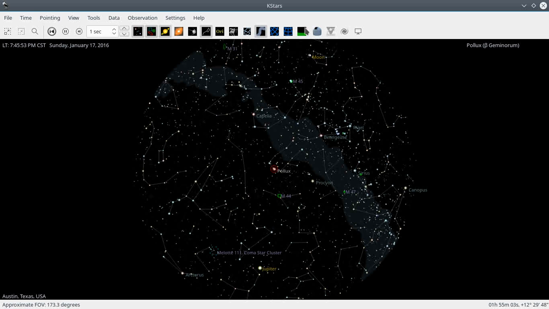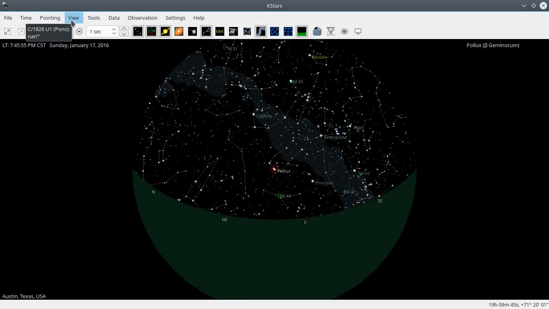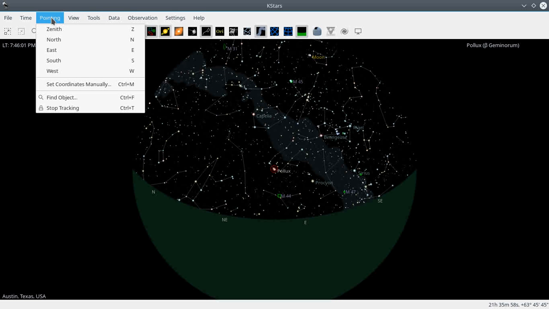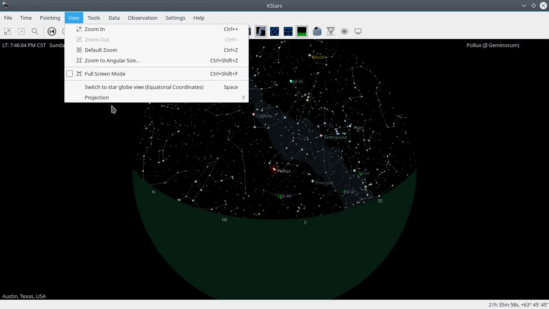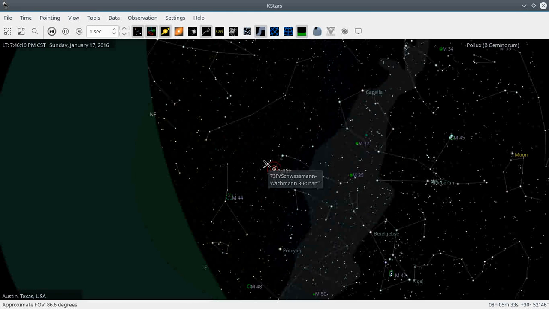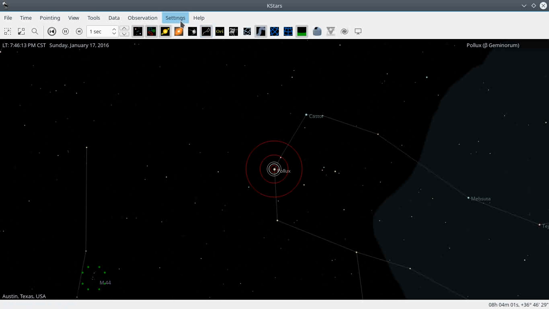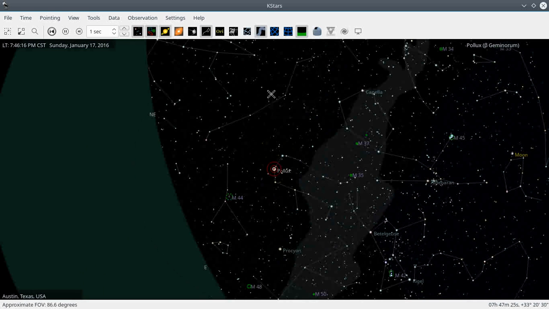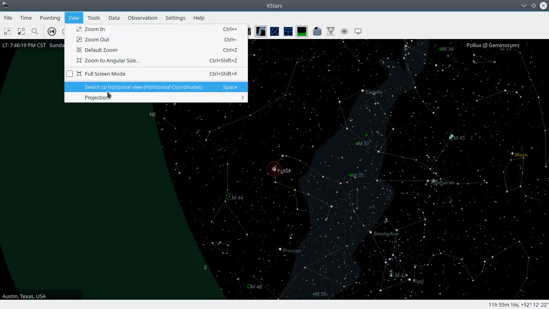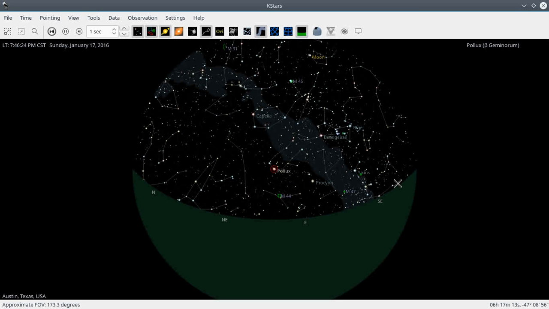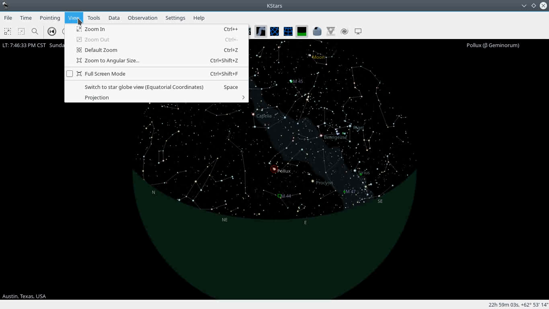Finally, I should talk a little bit about coordinates. KStars can display the sky map in equatorial coordinates as well as horizontal coordinates. So if I go here and switch to star globe view, equatorial coordinates, then at any point the upward direction points towards north. And if I choose horizontal coordinates, then it's going to keep the ground as reference. So up points towards the zenith, the direction of altitude. So that's sometimes useful depending on how you want to view the map.